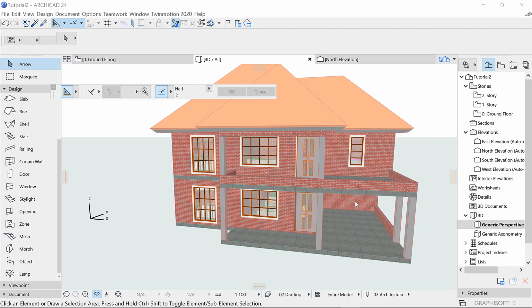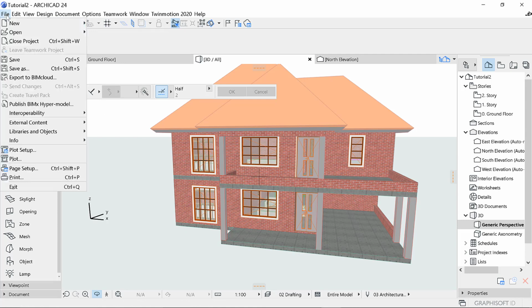So at this point, I want to begin with documentation. For me, in most cases at this point, I always have two drawings. I go to save as, and I have another one that I save as 3D.